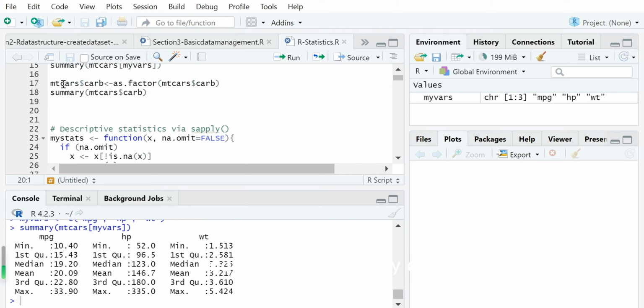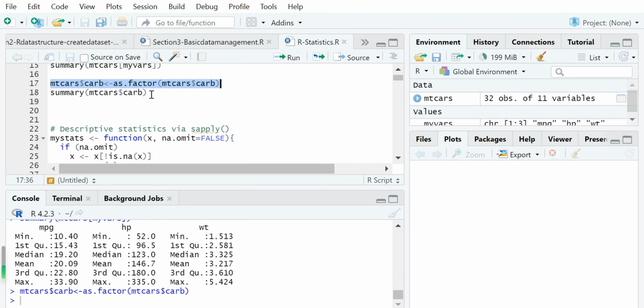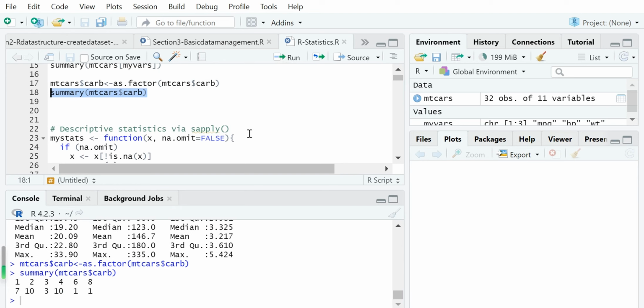Next we set the mtcars carb variable as a factor variable. Then we show the summary of this factor variable. The result of using the summary function on a factor variable is actually like a table, showing the different values of carb and the counts of each value for this variable.